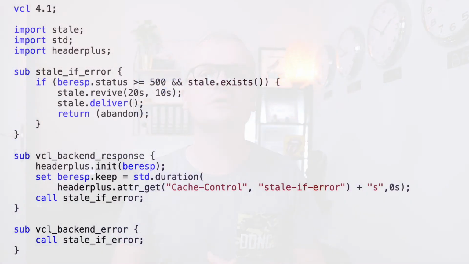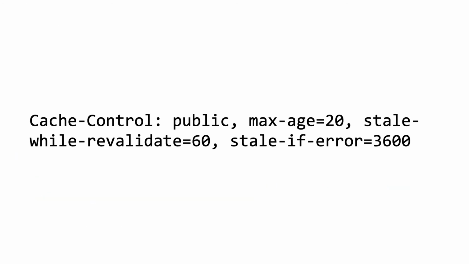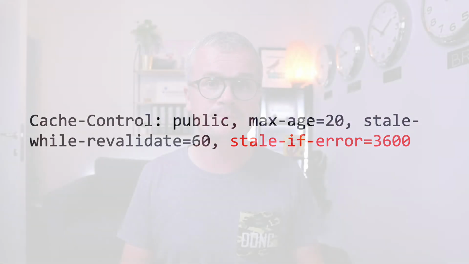Unfortunately, Varnish doesn't natively support stale-if-error, but the following VCL code extends this behavior and supports stale-if-error. We do this by using the header plus VMOD and injecting the value from the stale-if-error attribute in the cache control header. And this allows us to also use the stale-if-error syntax in our cache control header. And the value, in this case 3,600 seconds, which is the equivalent of an hour, will be the value of our keep. But remember, if the TTL has expired and the object is out of grace, keep is crucial to ensure that our object is kept around so that VMOD stale can revive or rearm it.